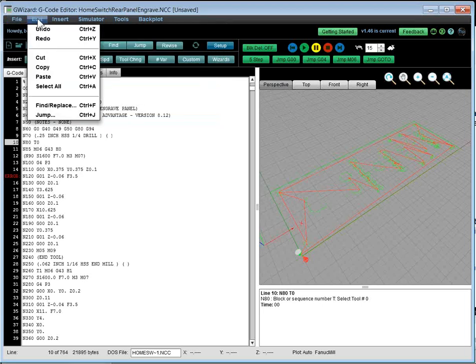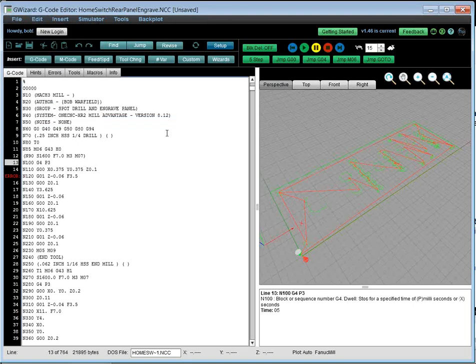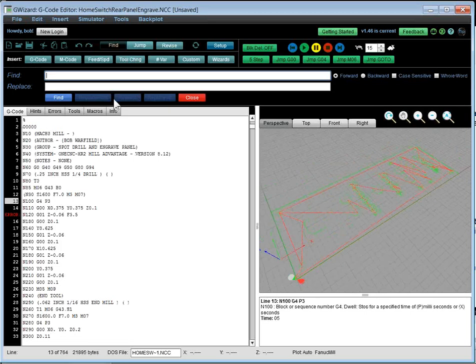If I go over here to the edit menu, find and replace and jump, they're also on the toolbar. If you click find, one of the things we did is, I don't know how many of you have ever used programs where you go to find and replace, and the darn find and replace is sitting right on top of what you need to see. So we did this as a toolbar so that there's no way it could block what you're trying to see, which is cool.